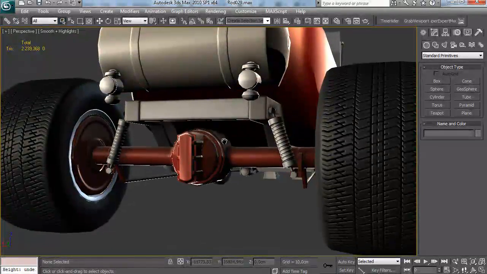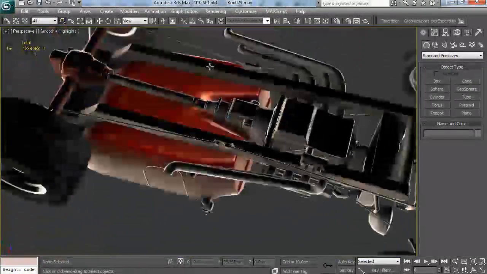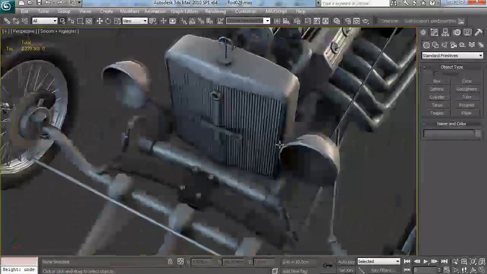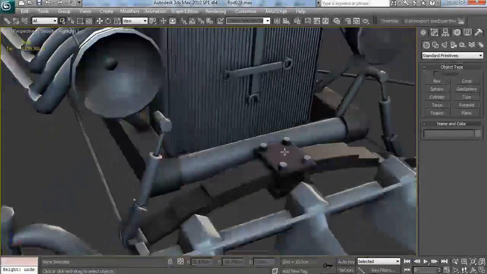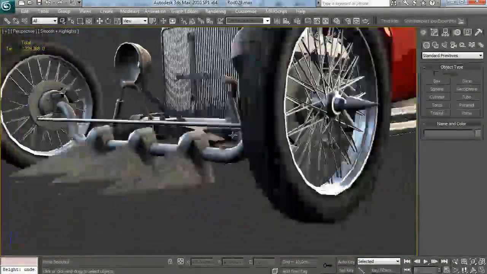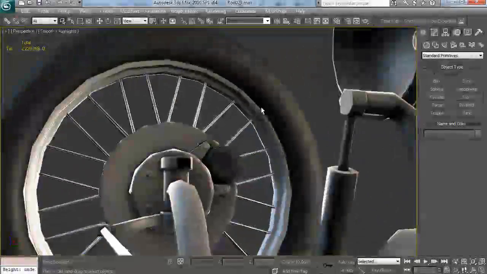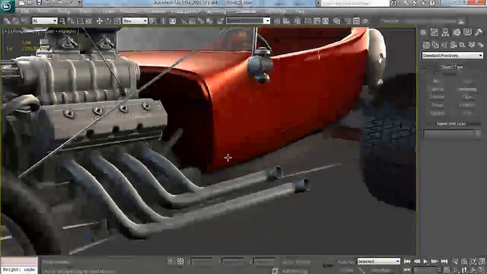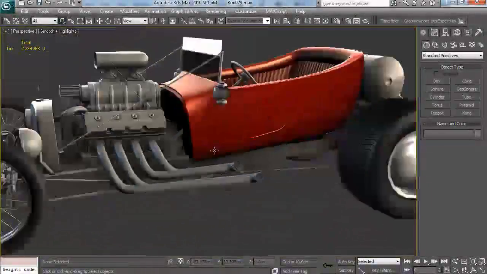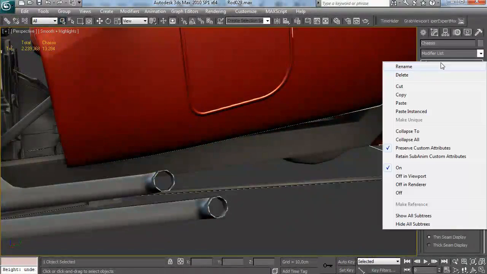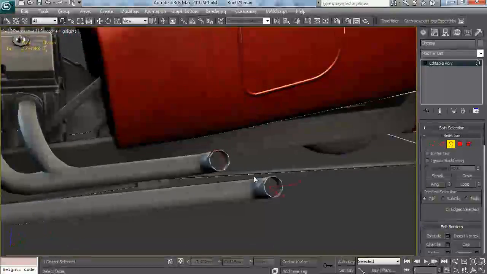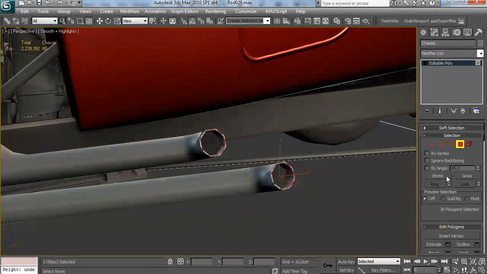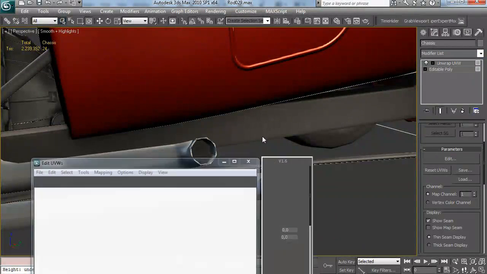You can see the red axle. I like the color differences at the front there. That also looks pretty good. And my exhausts are looking pretty nice also.